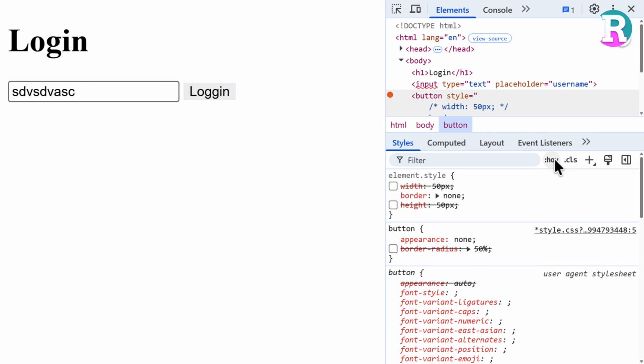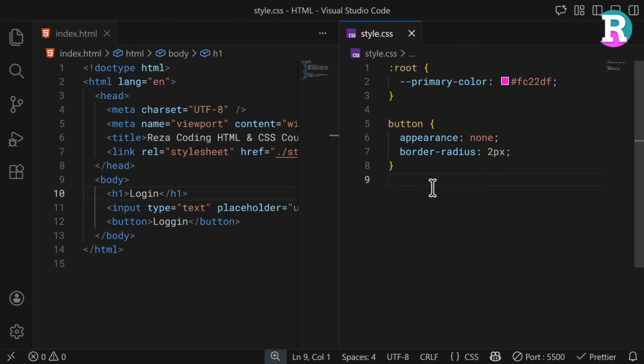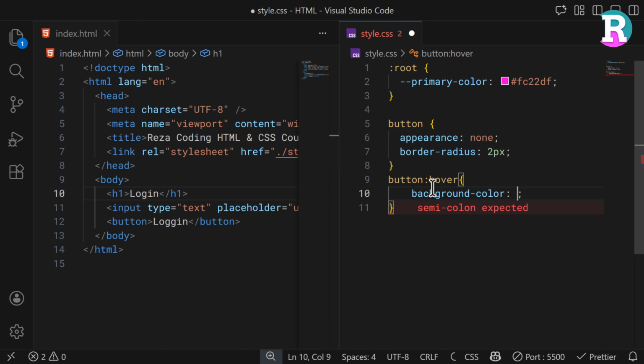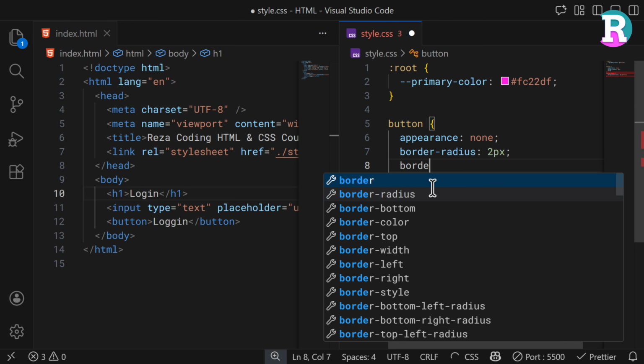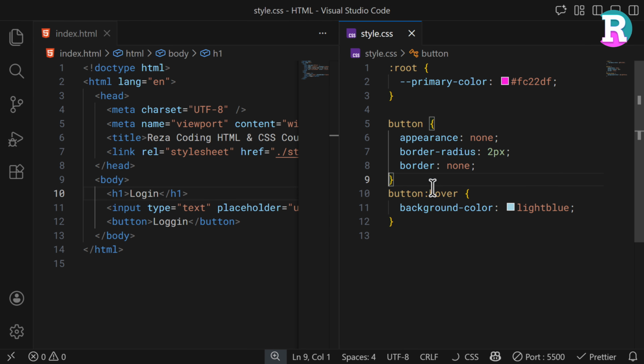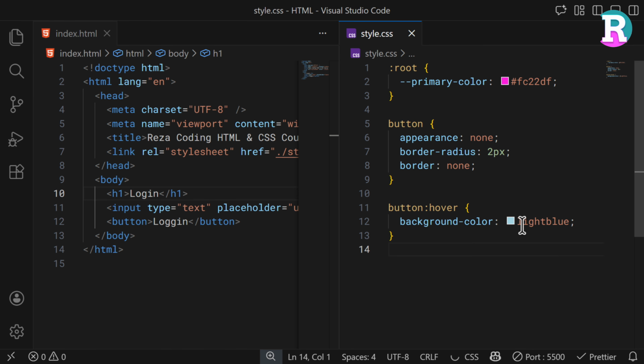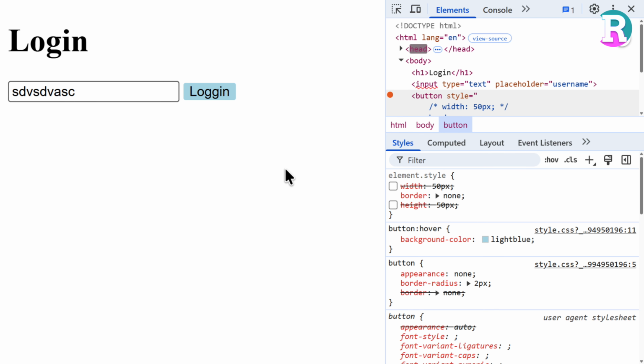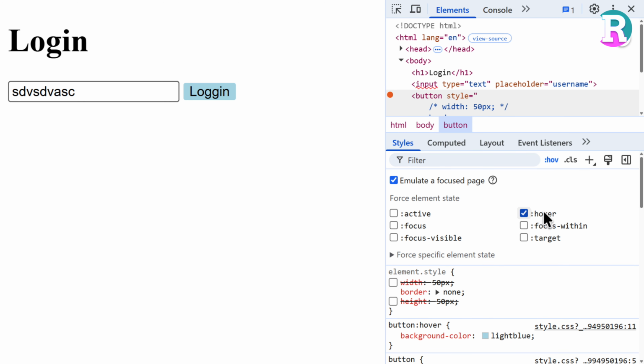And the reason that we have this is that we can change the styles for its hover. So if we go back to VS Code and add the hover styles, let's say I say background color to light blue. And by the way, let's remove the border here. Whenever the button gets hovered, I want to see the light blue. So right now it's in light blue. And the reason for that is because the hover state is on hover. So we don't have to manually move our cursor on top of it to see that. We have it here.